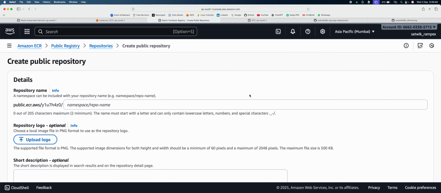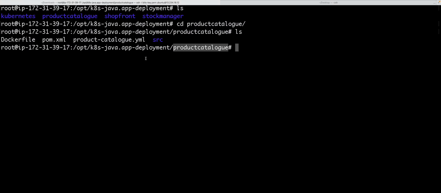Next repository is for shop front. And next repository is for stock manager. Three microservices, three ECR repositories.